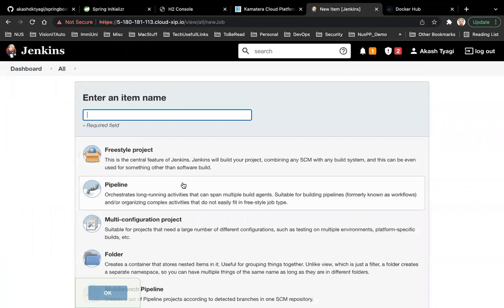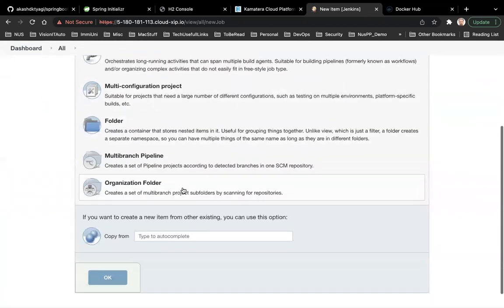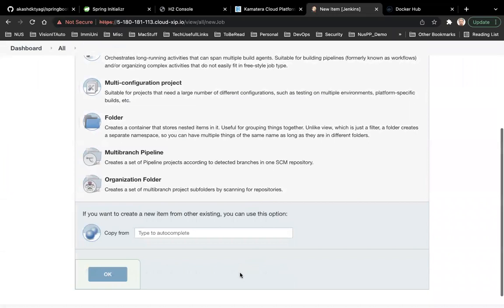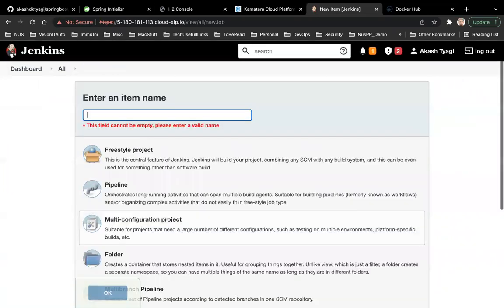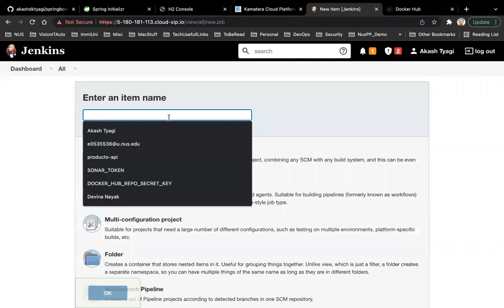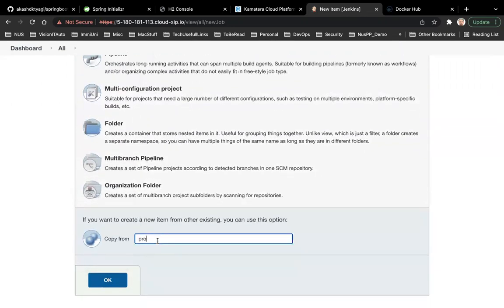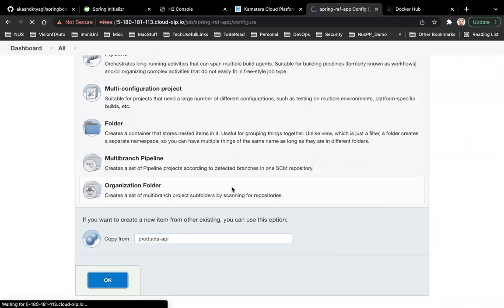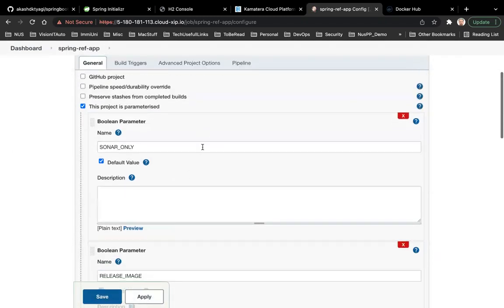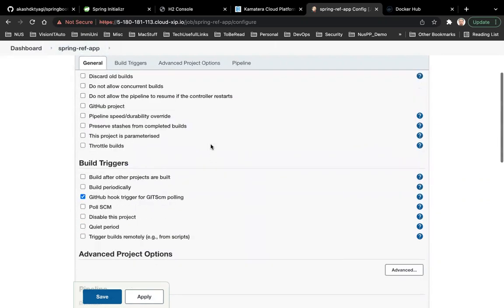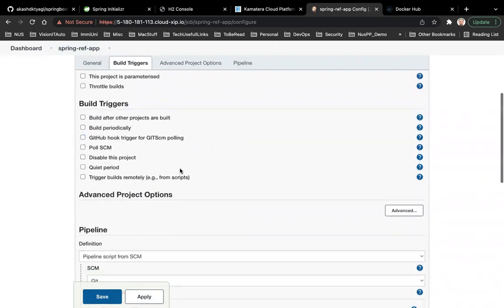I can go and start creating my items here from pipeline, this and that, but usually it's supposed to be pipeline. But what I'll do is I already have a pipeline created. So I'll say Spring reference app. And here I will say I want to copy it from product API because I already had that earlier. So it will just copy it from there. Otherwise, it's pretty simple. You will see something like this here. I don't want this, so I will just remove this. Even I don't want it, I will remove this.